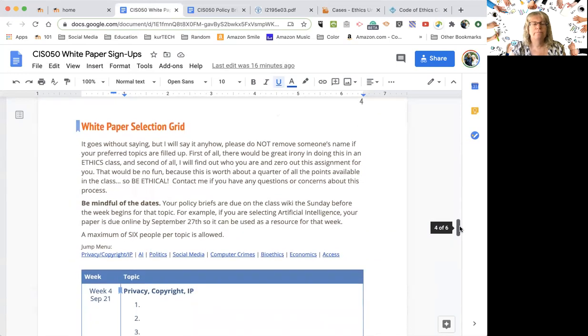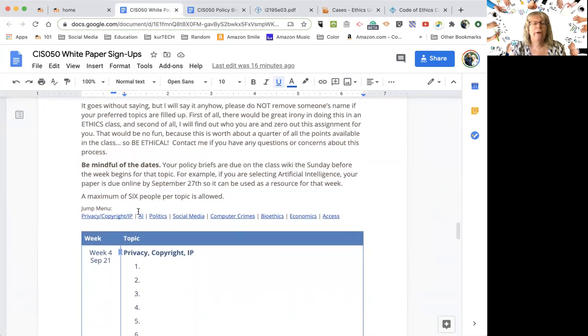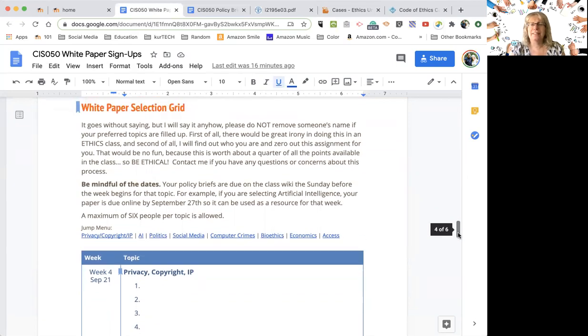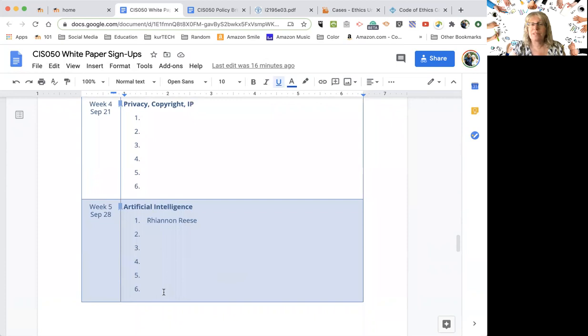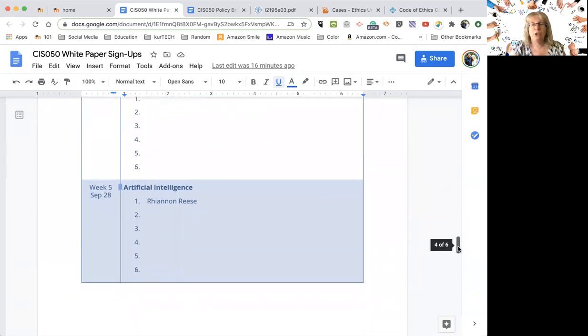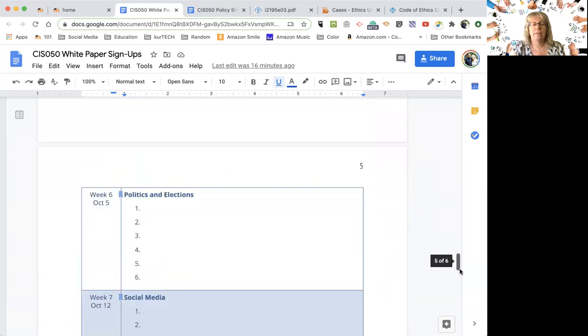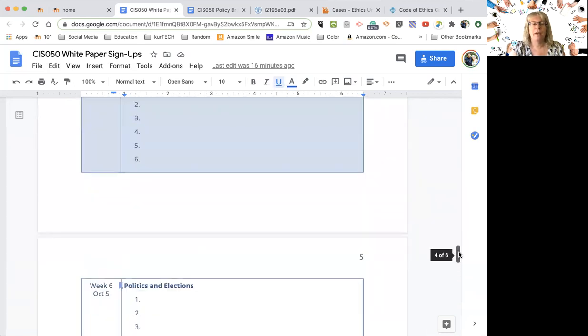Now, where do you sign up? Come down here. I created a little jump menu. My daughter said, well, what if they just delete somebody's name? And I was like, well, that'd be ironic in a class on ethics to display unethical behavior by deleting somebody's name. So don't do that. I'll take that really seriously. If the topic's filled up, this is kind of first come, first serve, then you've got to move on to some other topic. So just go down the list, put your name by the topic, and we'll go from there.